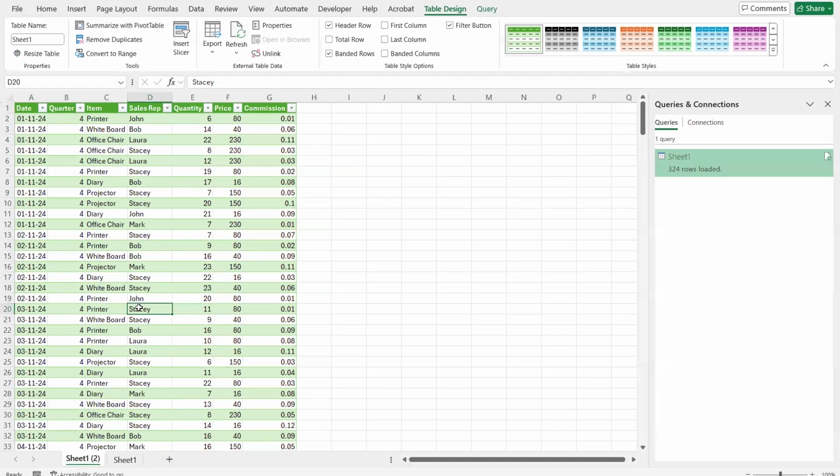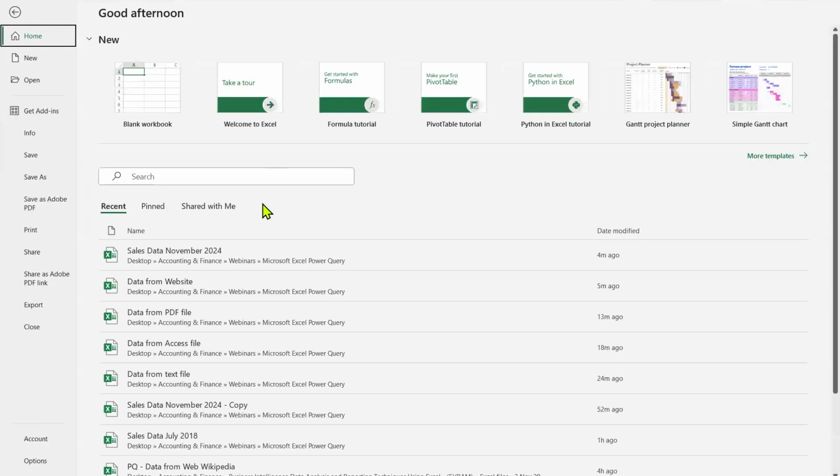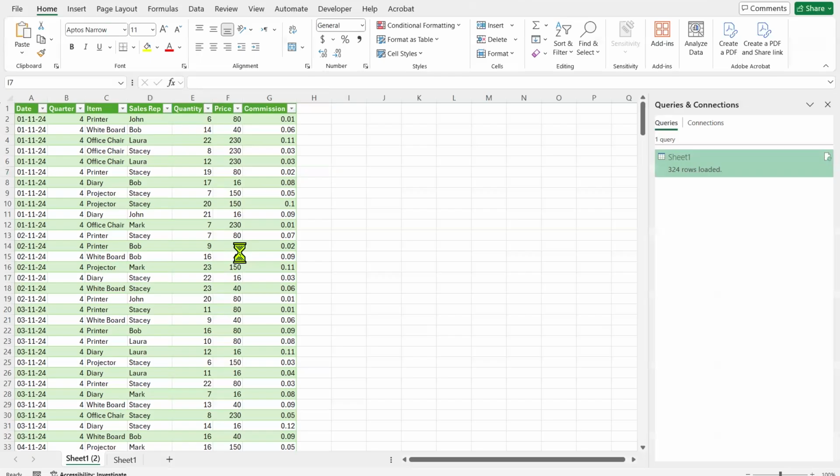So this is the first one, how we import data from an Excel file or an Excel sheet. Now, what I would like to do, assume it was a table. Okay. Let me show you how we treat it as a table. Let me open that file again. So file, sales data. Here we go.